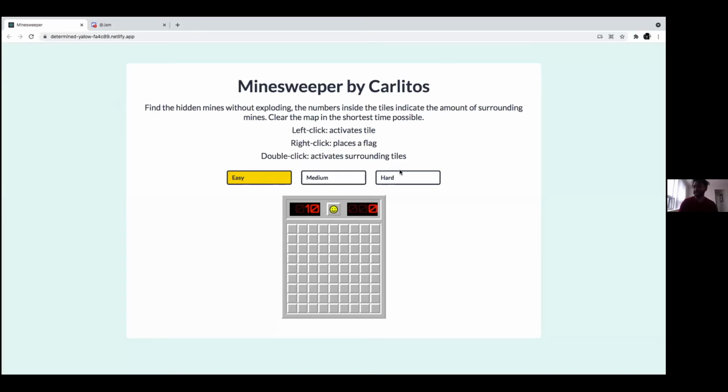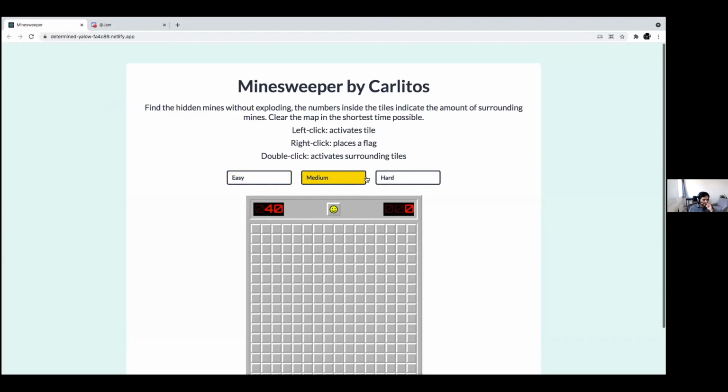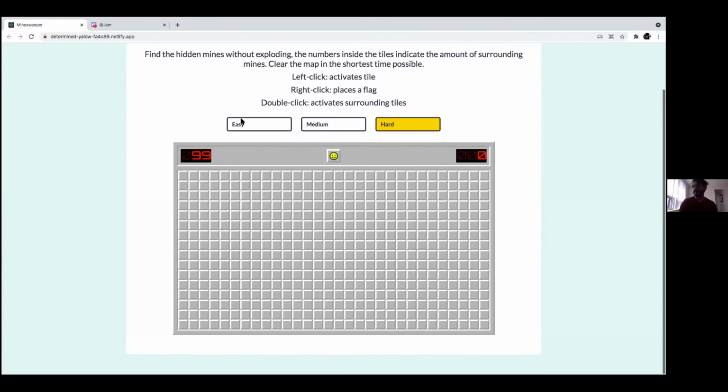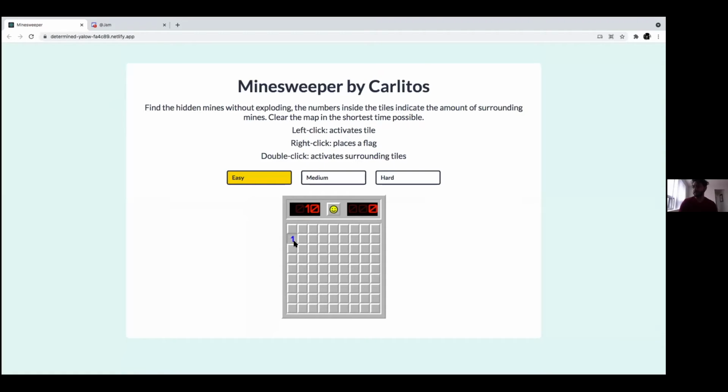So yeah, once again, 3 difficulties, easy, medium, and hard. And then when you click, that was an empty tile, so it automatically clicks the surrounding tiles. You can place a flag, and you can also double click, and it will click the surrounding tiles which don't have a flag. For instance, in here, if I double click this one, this will activate these 2 tiles.